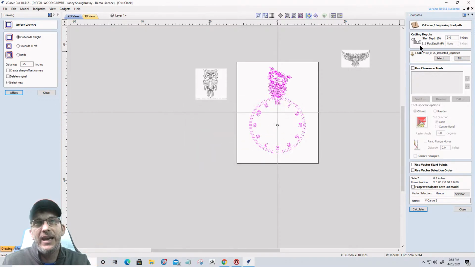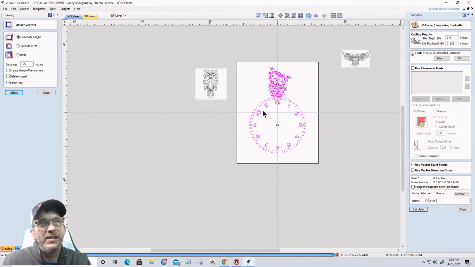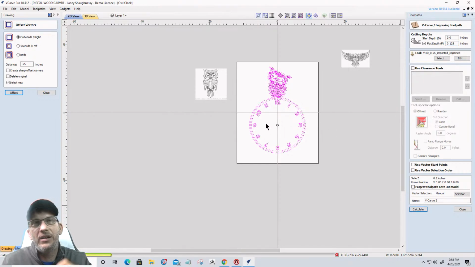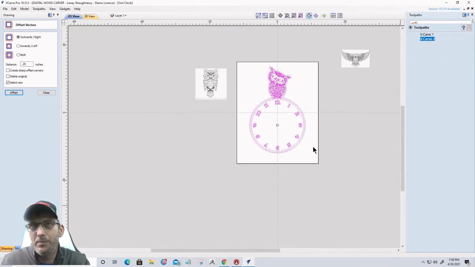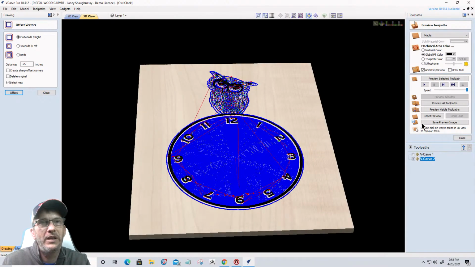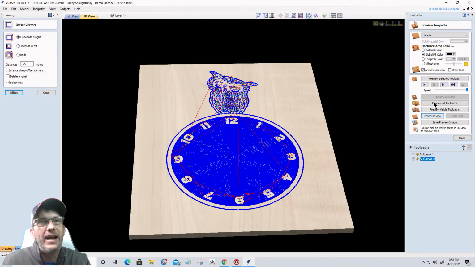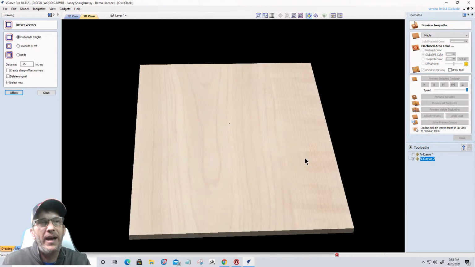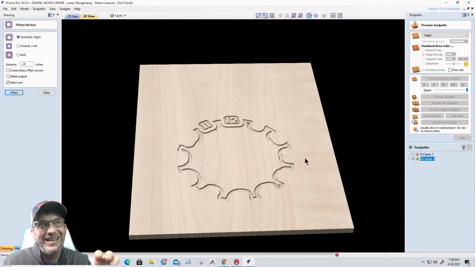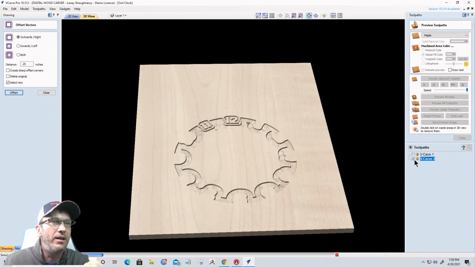So I have to have a flat depth. So I'm going to go with a 1/4 inch. No, I'm going to go with 1/8 inch. Too many decimals. 1/8 inch. And I'm going to calculate that again. So that way this inside area will get pocketed out and the numbers are going to be raised up by 1/8 inch. Okay, so if we reset this and we preview the visible toolpath, my clock body is going to look okay. And hold on, let me stop that.